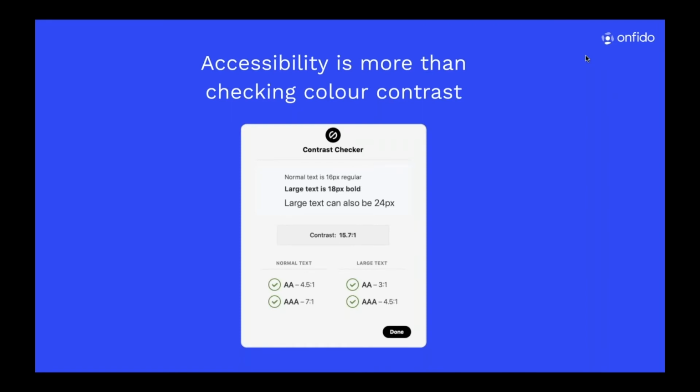I want to deep dive a bit more in what we did in terms of design at Onfido around accessibility. My first point is that accessibility is way more than just the color contrast. That's the first thing we think about when we talk about visual accessibility: having a good color contrast. It's obviously a good way to start, checking that all the text and all the contrasts are good, but it's not the only way to achieve accessibility.